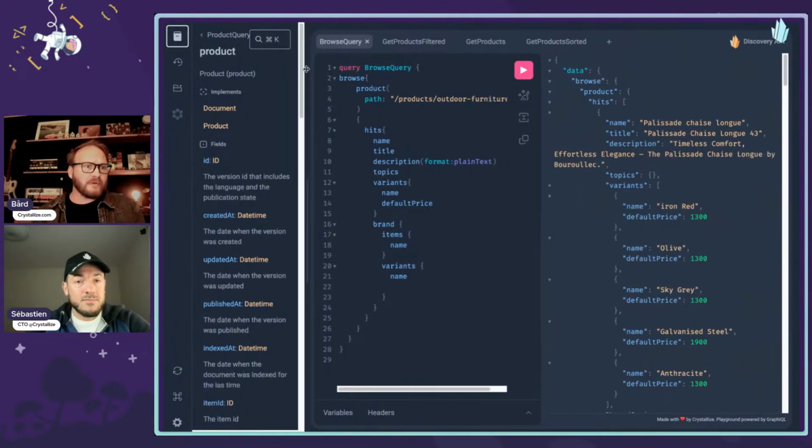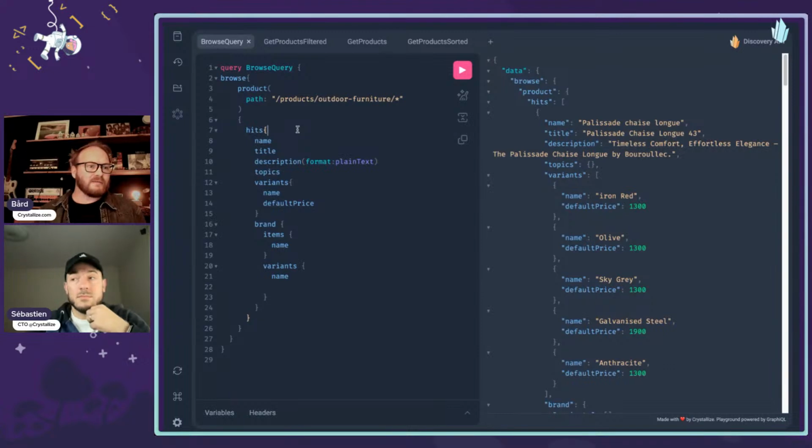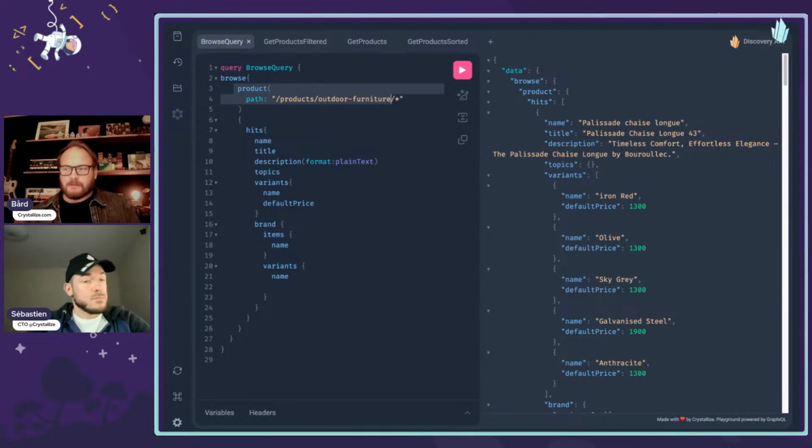Okay, so now we're looking at the browse query, and this is, I would say, the go-to when you're fetching categories, you're building menu structures, you're fetching products, because it's limited to a shape, and very often that's what you're fetching. You're fetching one type of product or document at the same time. So what if I want to go further here? Because now you're fetching every product under outdoor furniture. If I want to be more specific and I want to filter out certain results.